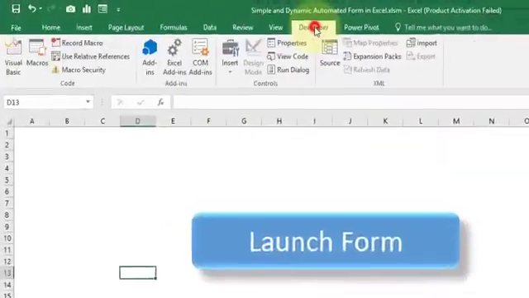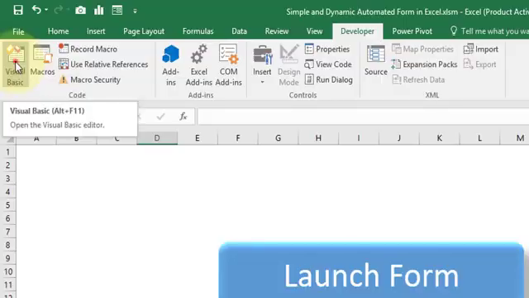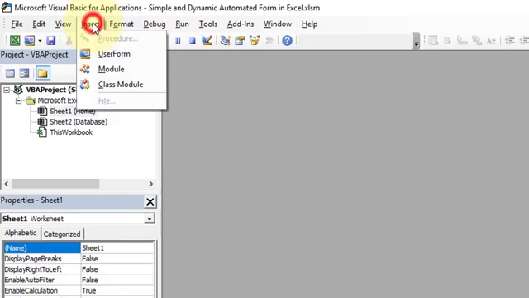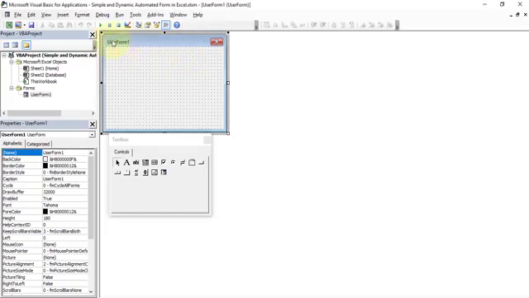So let's go to the Developer tab and under the Code group just click on Visual Basic. Once you click on Visual Basic, you will jump to Microsoft Visual Basic for Applications. Here we need to insert the form. So let's click on the Insert menu, then UserForm. Here you can see that one UserForm has been started.